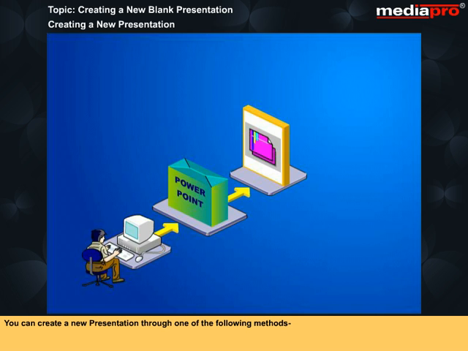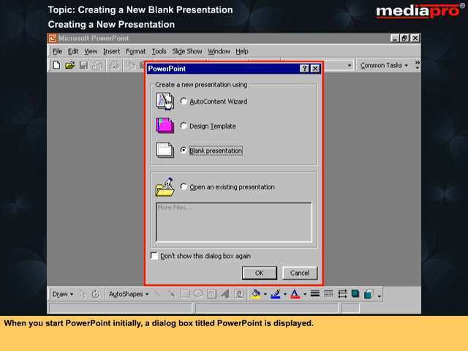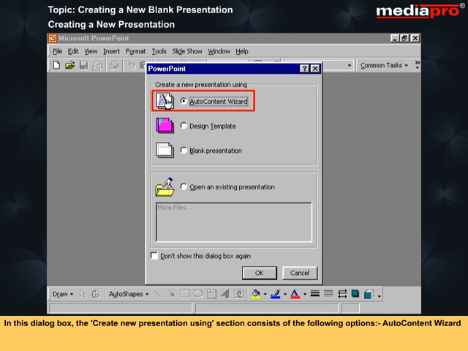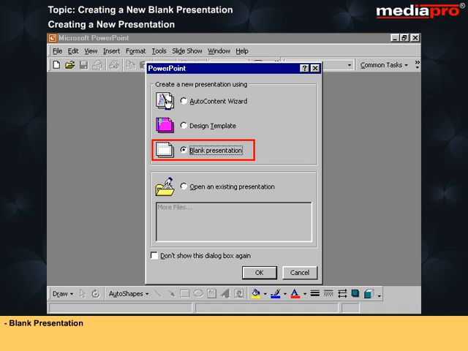You can create a new presentation through one of the following methods. When you start PowerPoint initially, or when PowerPoint is up and running. When you start PowerPoint initially, a dialog box titled PowerPoint is displayed. In this dialog box, the Create New Presentation Using section consists of the following options: Auto Content Wizard, Design Template, Blank Presentation. Let us choose the Blank Presentation option and then click on the OK button.